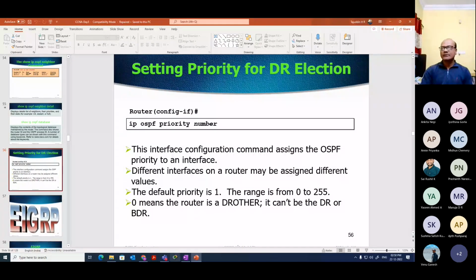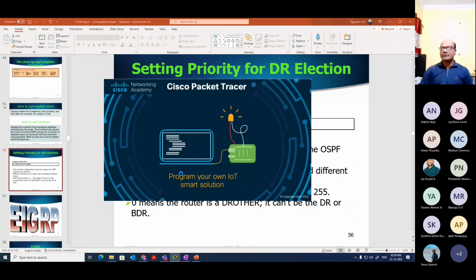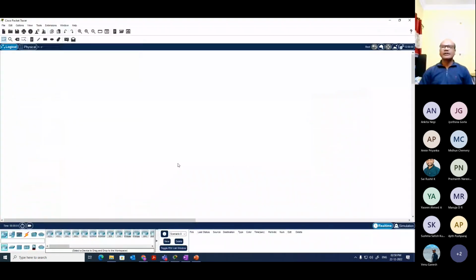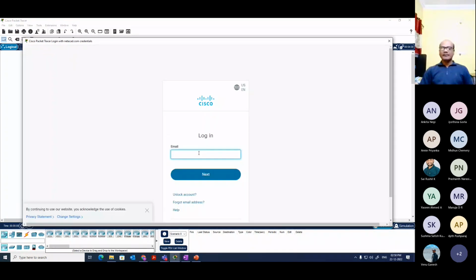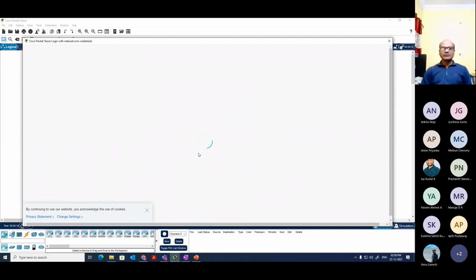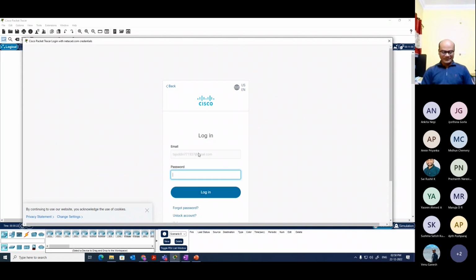So what I'm going to do, guys, I'll open my Packet Tracer. I'll use yesterday's lab, as I told you, the EIGRP lab. And you do it right from scratch, guys. Don't do my smart work. Design the topology. Just to save the time, I'm doing this.